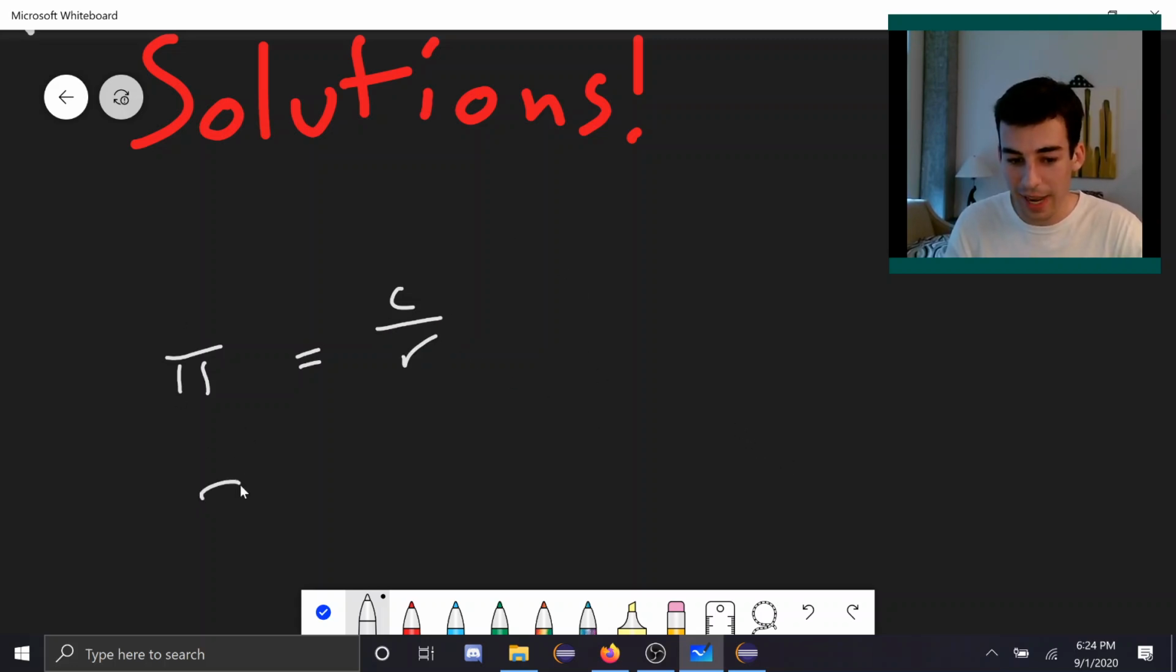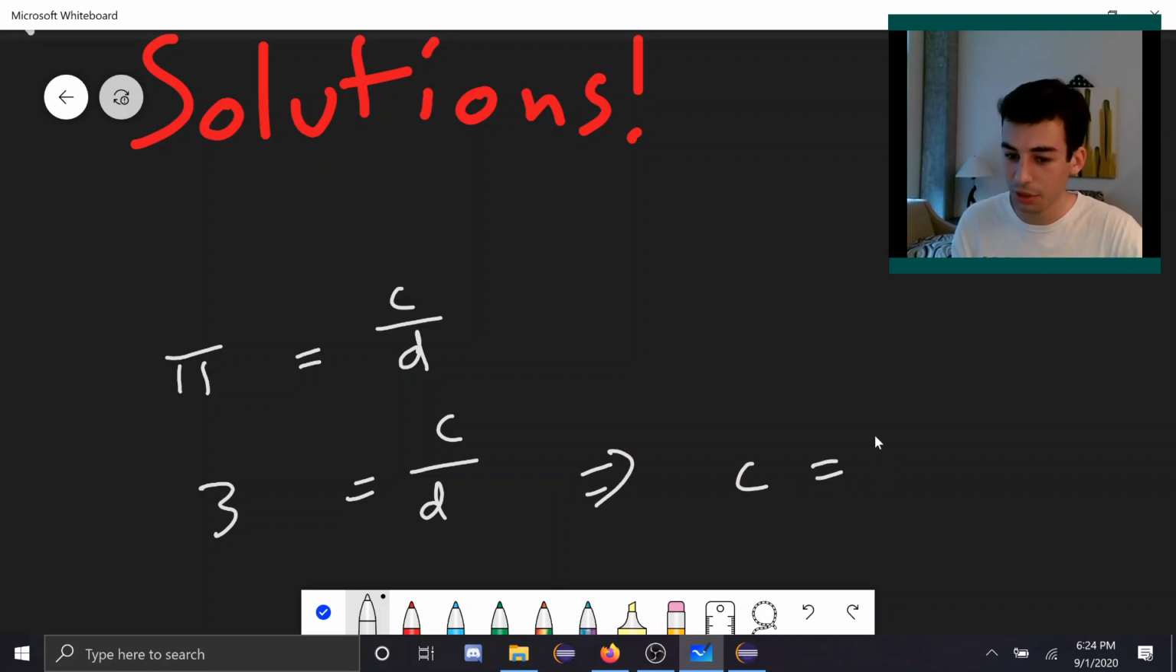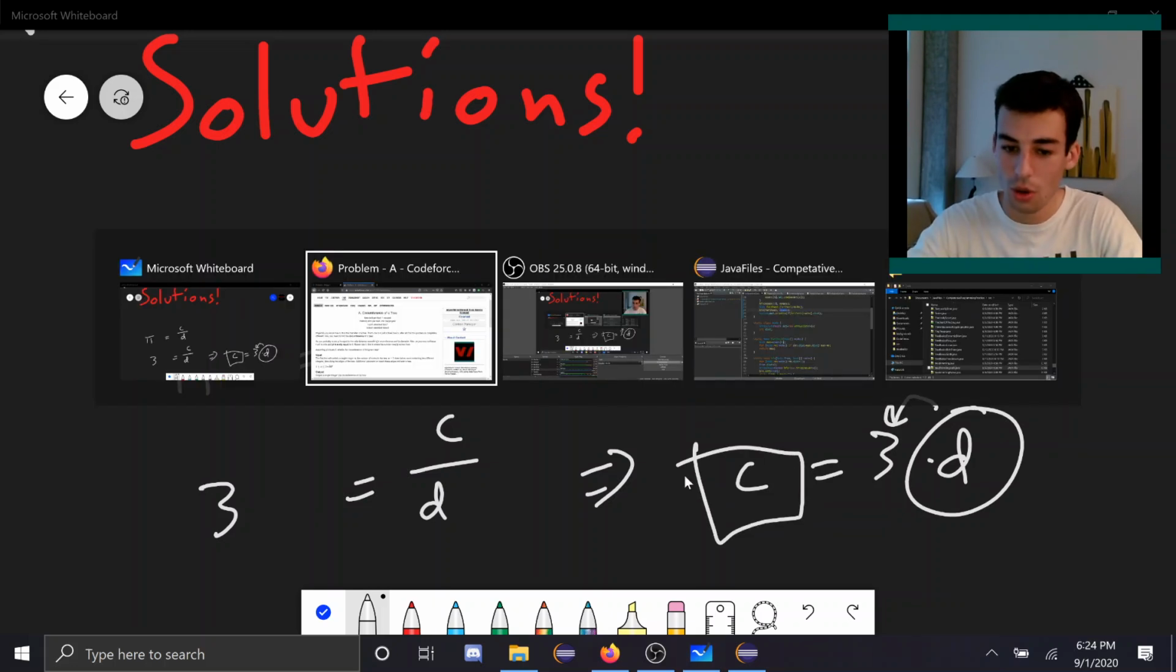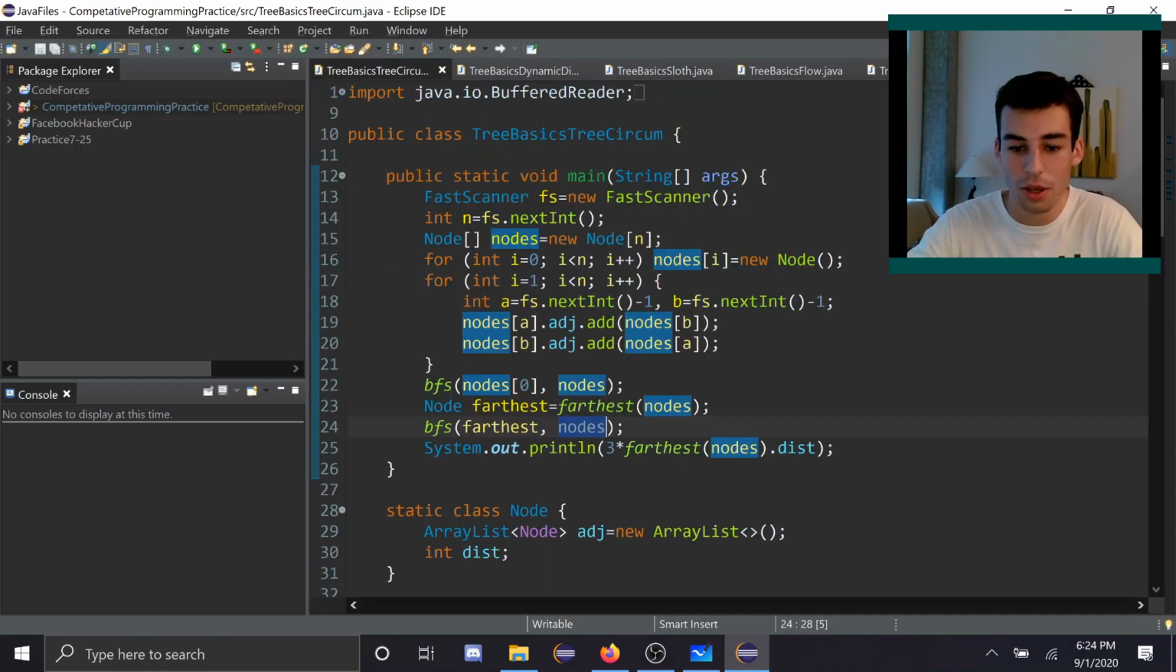Now, in this case, we said pi equals 3, so 3 equals the circumference over the diameter. Sorry, I'm talking about tau. So in this case, pi equals 3, so 3 equals the circumference over the diameter, which means that the circumference is equal to 3 times the diameter. So we learned how to find the diameter of a tree in the tree basics video. We find this diameter, we multiply it by 3, which is an integer, so everything stays in integers, and that is our answer. What does the code look like for that?